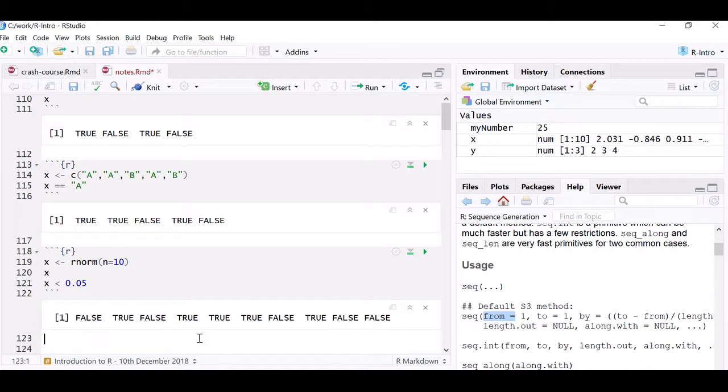At the moment we don't really have any data because we've been typing in numbers manually, but in the next section we'll look at how we can import data into R and start to manipulate it.